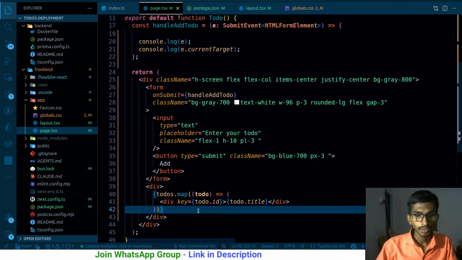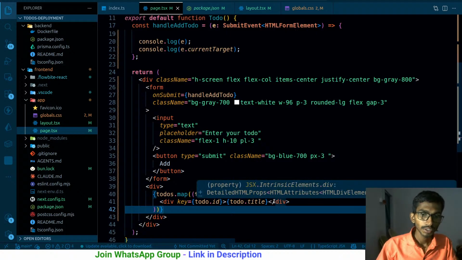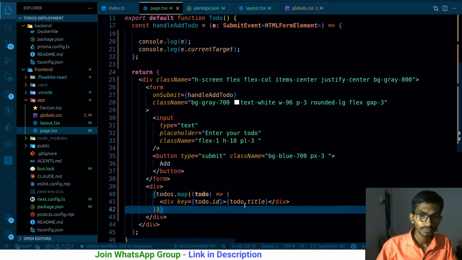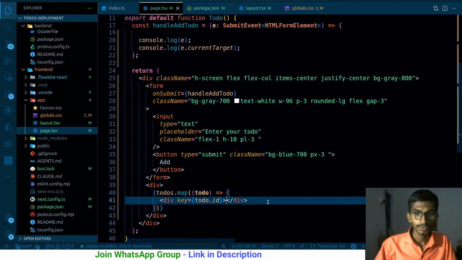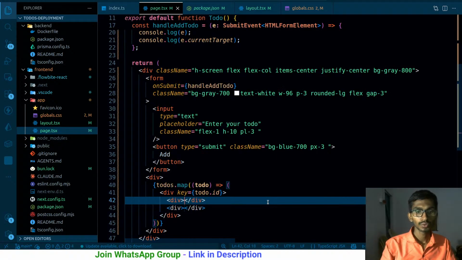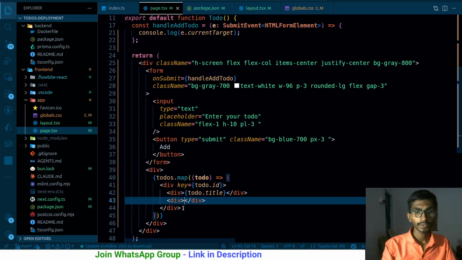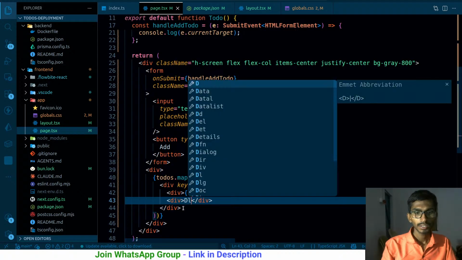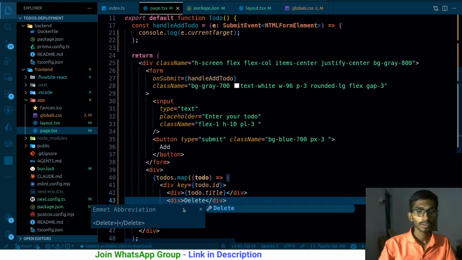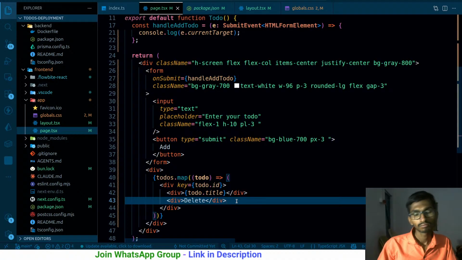Once it got done, then what do we have to do now? That is it. One extra thing that you can do here is, inside this you can have two divs. First div will have this type, second one will actually have the delete button, and that's it, that's all.